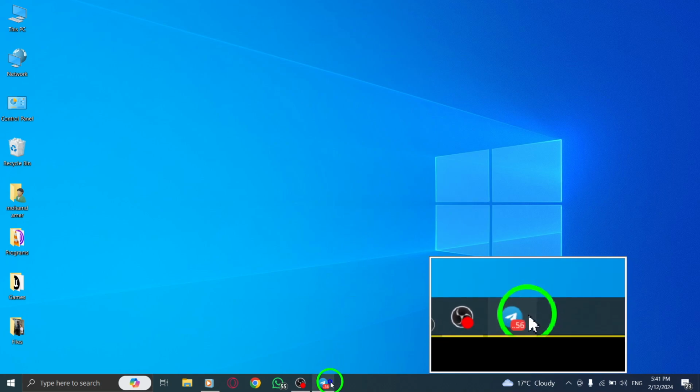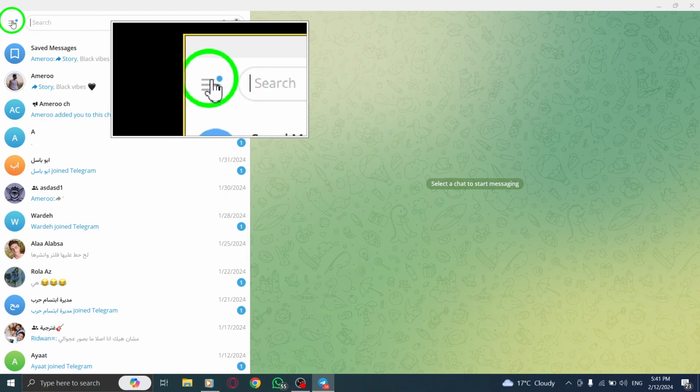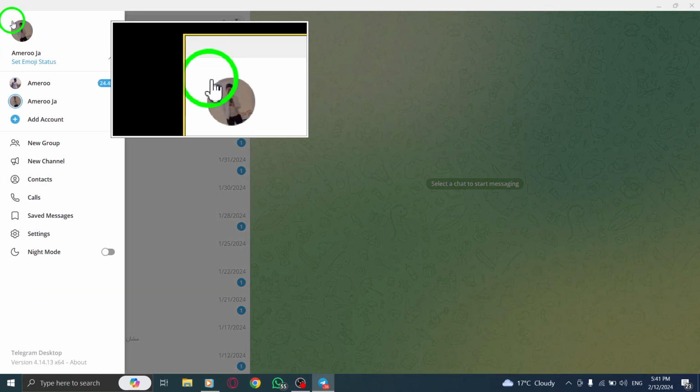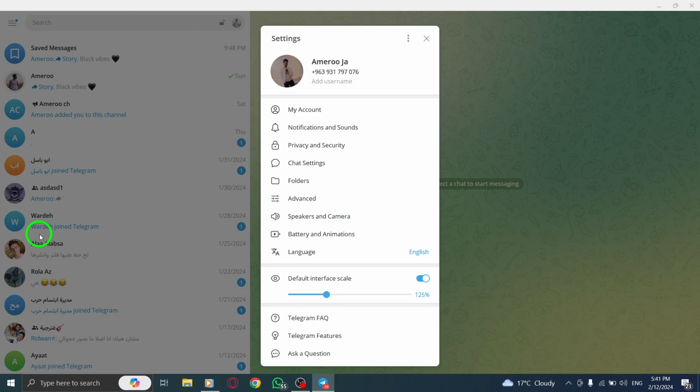Step 1. Open Telegram on your PC by launching the application or clicking on the Telegram icon. Step 2. Click on the three horizontal lines stacked over each other in the top left corner of the screen. Step 3. Navigate to Settings by clicking on the gear icon.